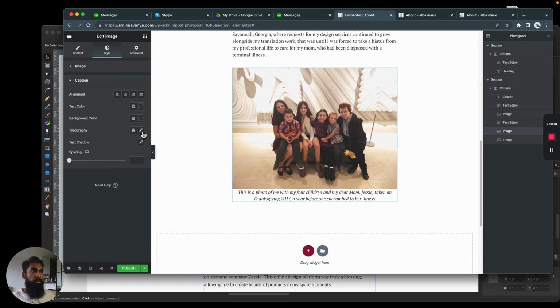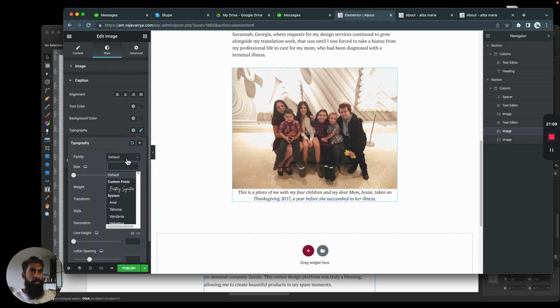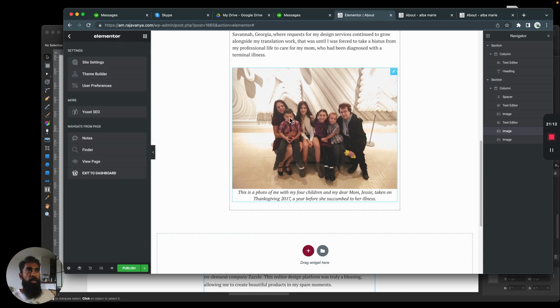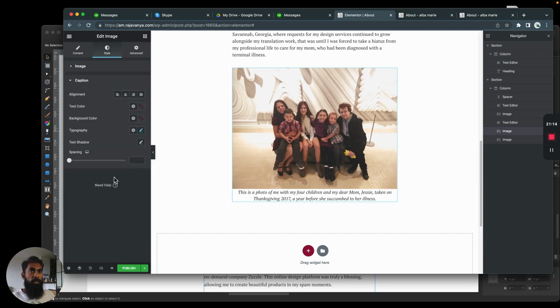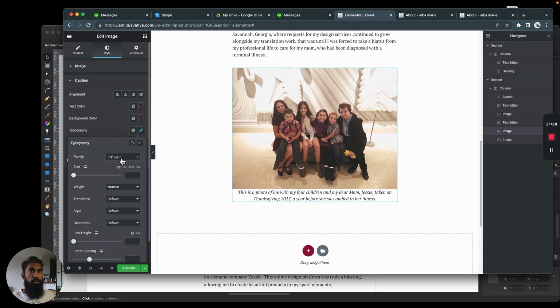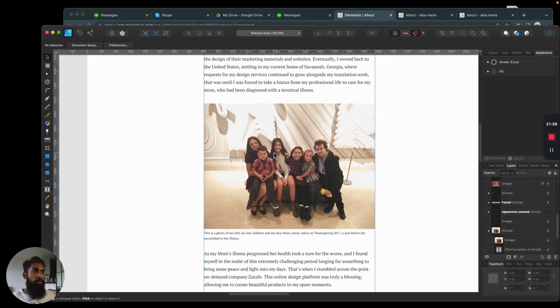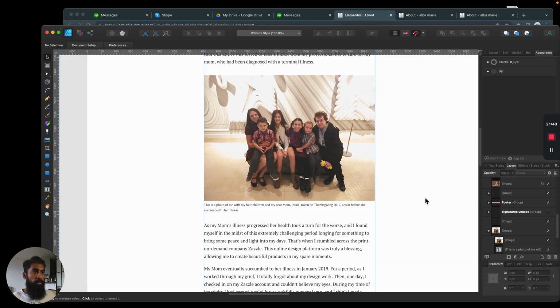So in this case, the first thing is I'm going to set it to the actual font. So I go to caption. First, I'll set the typography to not text. Looks like I've not really set it up yet. So in that case, it's PT Serif. And then I'll set the style to normal. And then it's not center align. So that's exactly what it looks like.